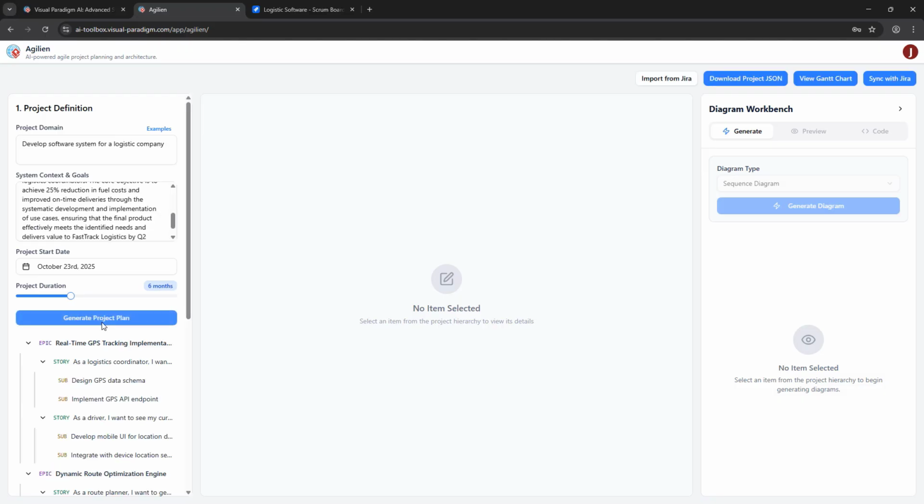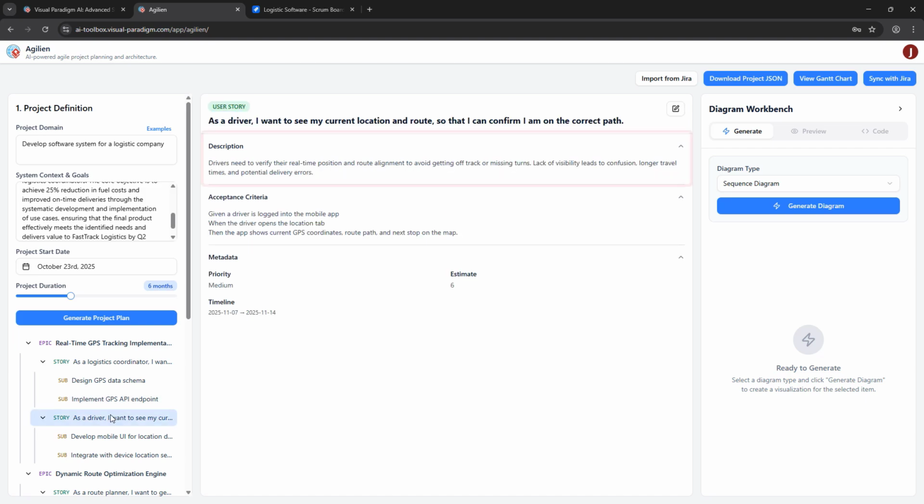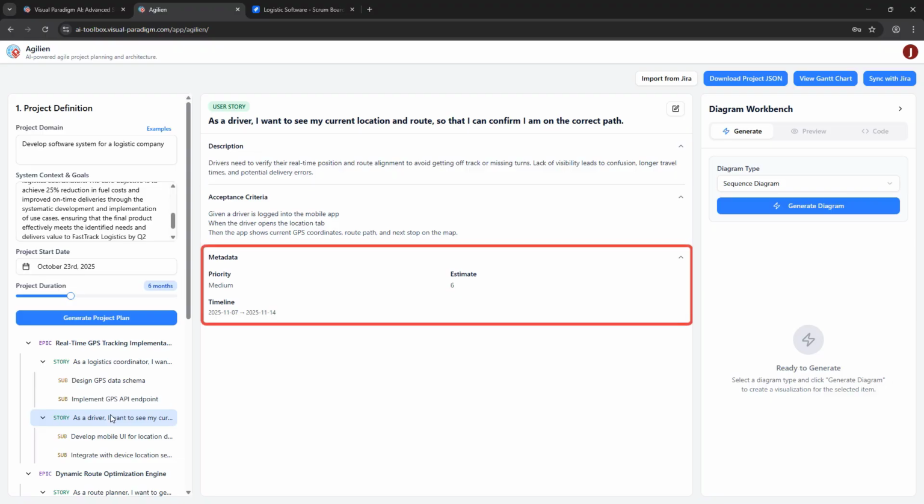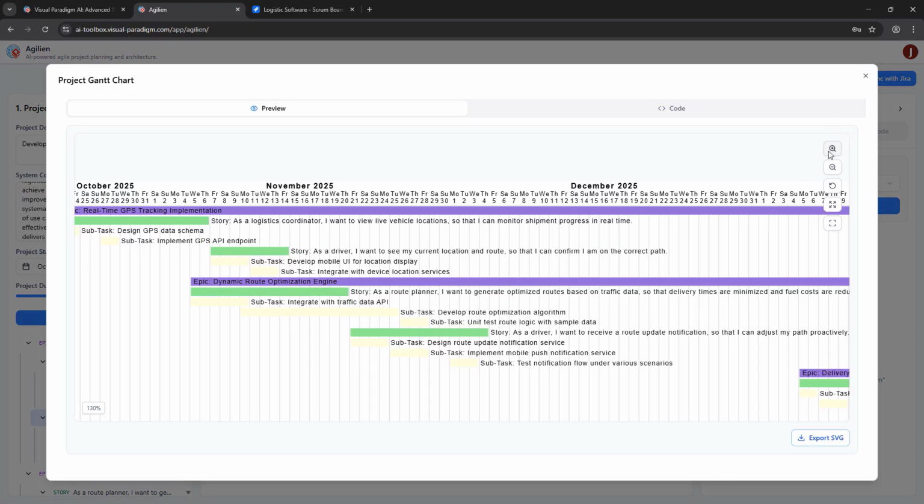Now the project plan is being generated in the Epic, User Story, and Subtask structure. We can click on an individual item to review its details. For example, on the user story to see its detailed description, acceptance criteria, priority, etc. On the subtask, you will see different details being generated for it. Press the View Gantt Chart button at the top right to open the Gantt chart of the whole project.